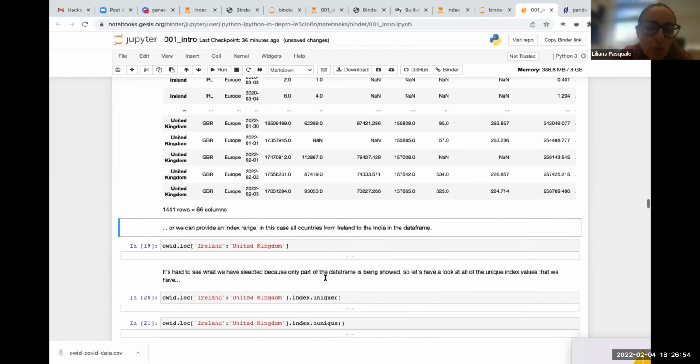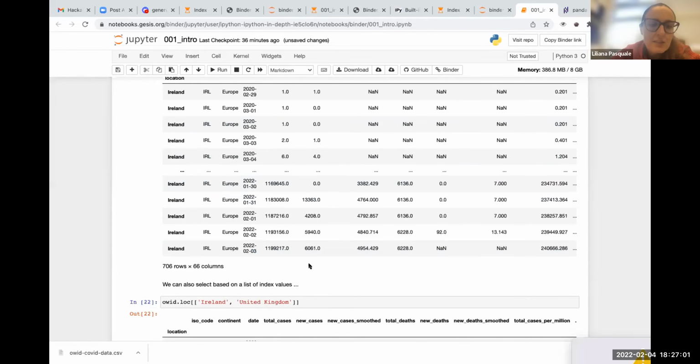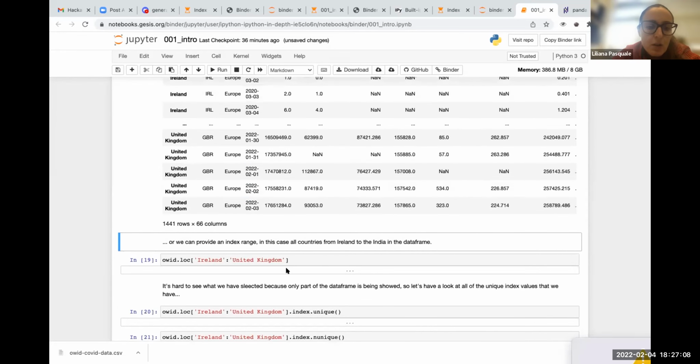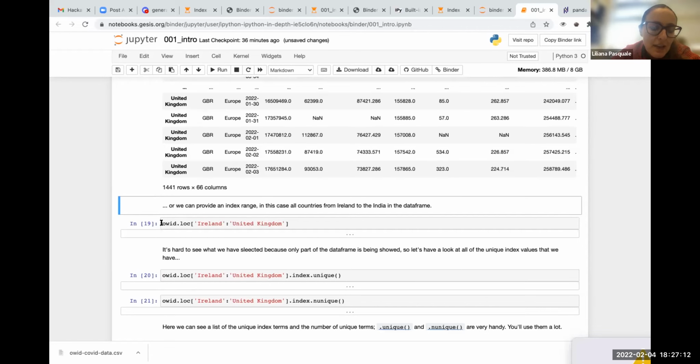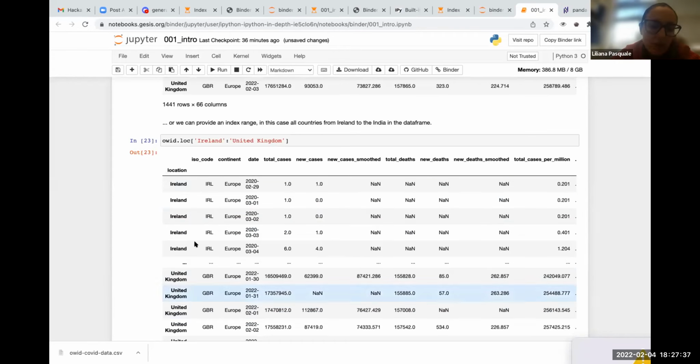Also another thing we can do is to provide an index range. The idea is that the use of an index allows us to order the rows of our table according to a specific attribute. So in this case, we can simply say that we want to select all the rows that have an index comprised from Ireland to United Kingdom. We won't be able to see the values in the middle, but this command extracts all the rows that have a value of the index alphabetically comprised between Ireland and United Kingdom.